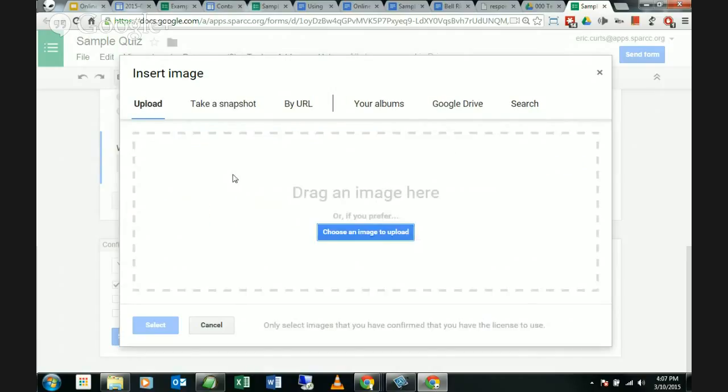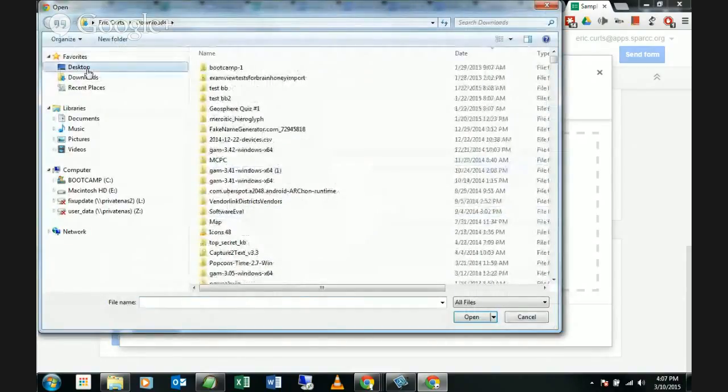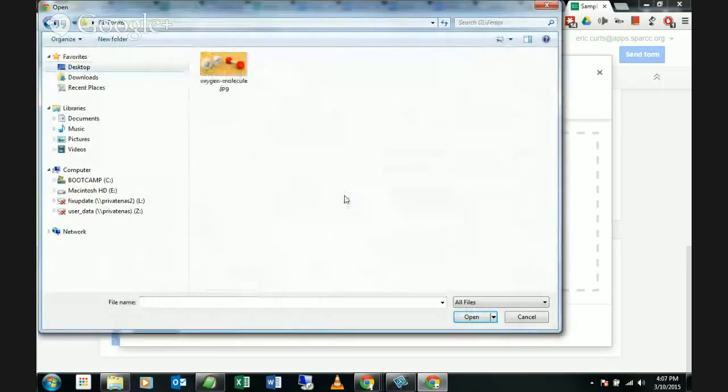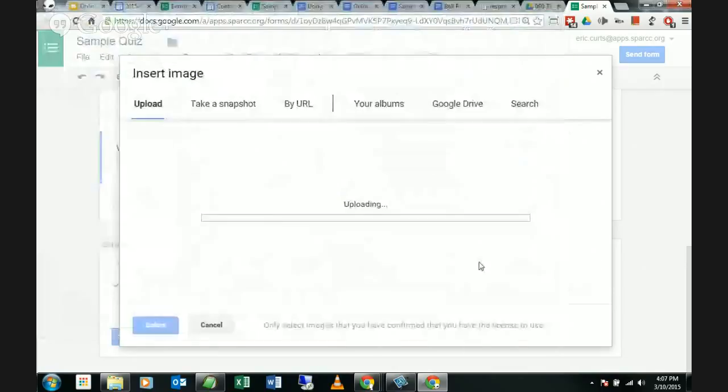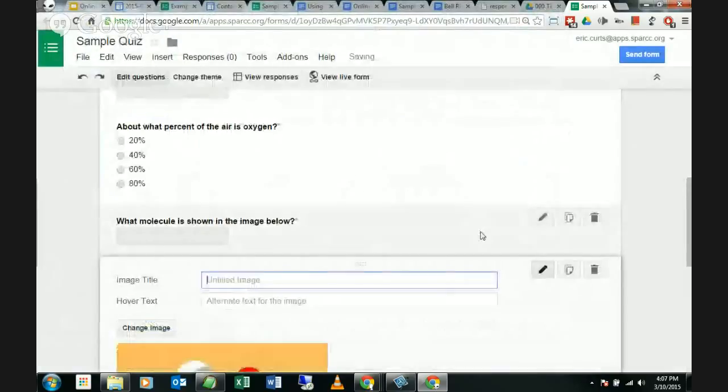Well, for my example, I'm going to go ahead and upload an image. I downloaded a little diagram of a molecule earlier, so that's what I'm going to use to go along with my question. You certainly can use whatever method works for you, and if you don't have a good image at the moment, you can just pick something as a sample just so you can see how it works. So I'm going to click on choose an image to upload, and we'll go to my desktop, and I think I threw it right in this forms folder, and there it is. Yes, my oxygen molecule picture. We'll go ahead and upload that, and there it is.